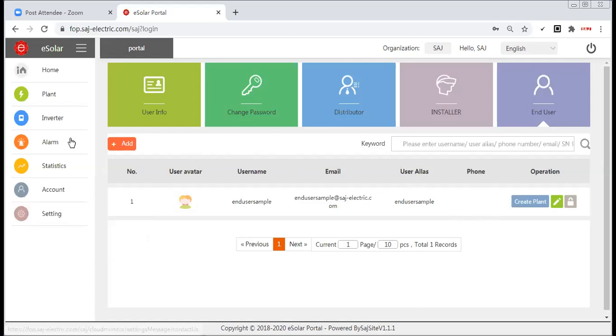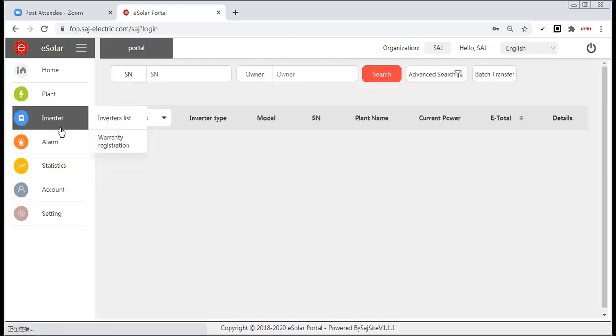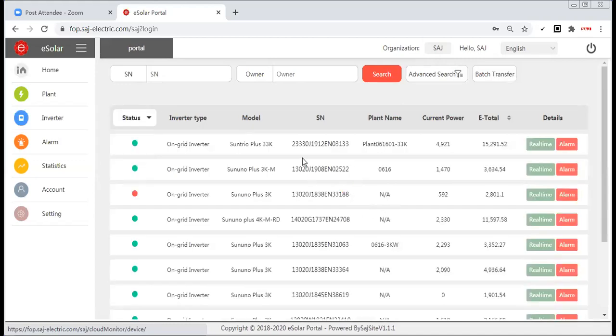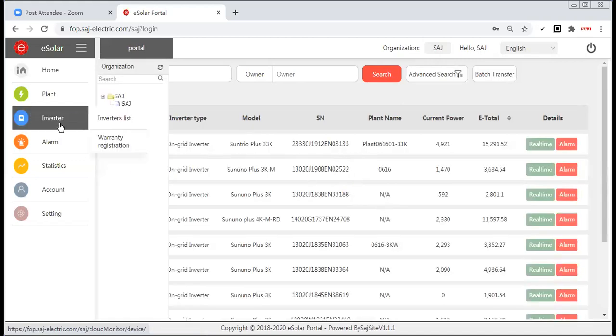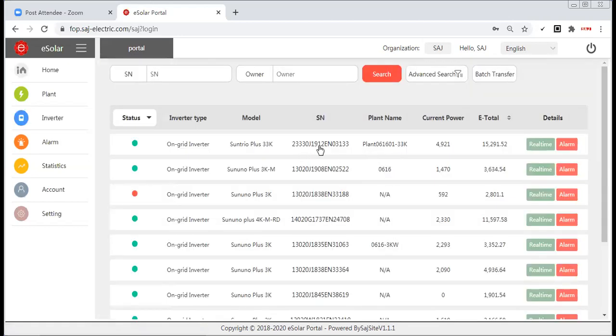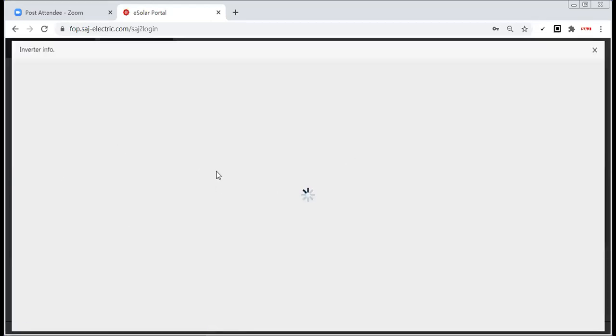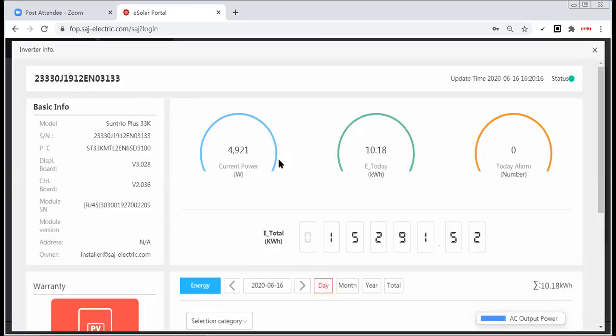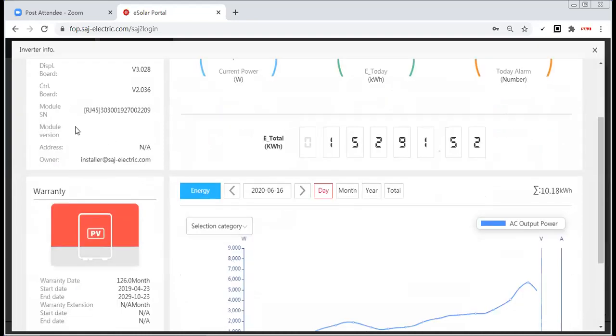And by the way, if you want to see more details of the inverters, you can click inverter here and click here to go into more detail of the inverter. Here you can see the model, the PC version, the display board version, the control board version, the monitoring module serial number, and the owner of this inverter.